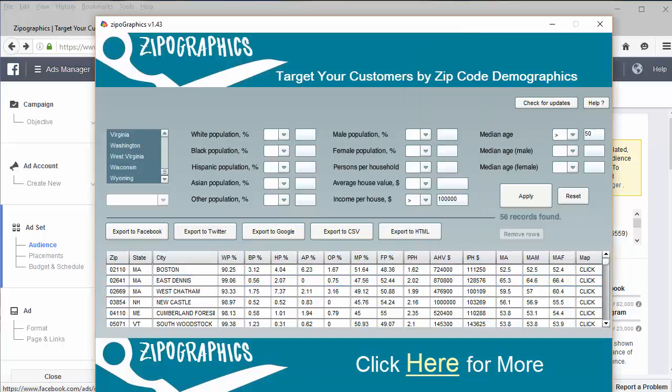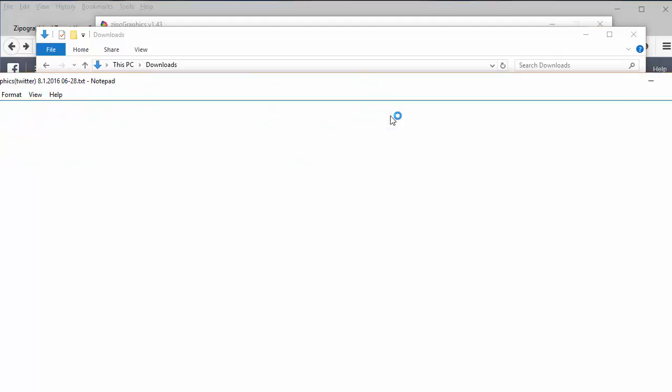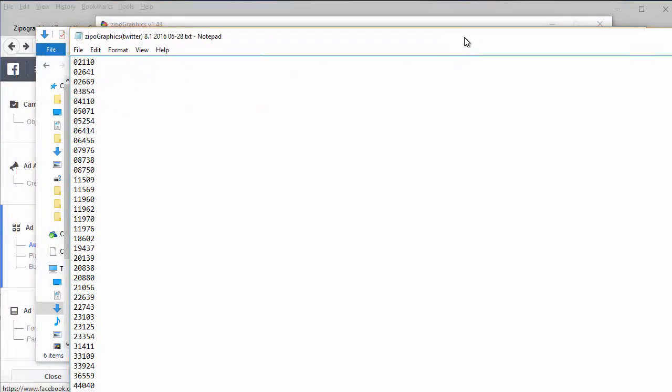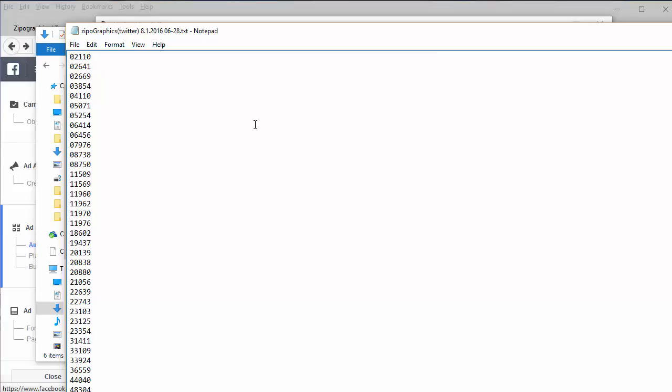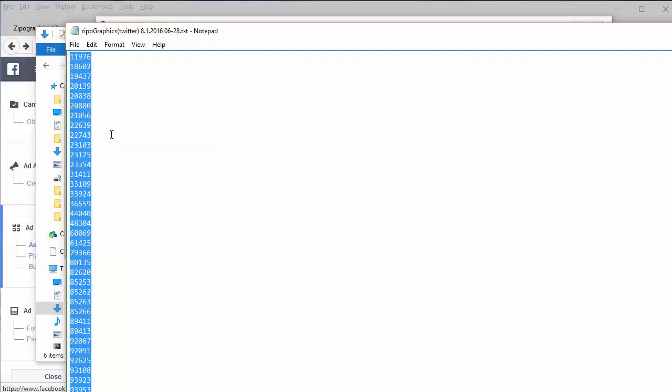And now what I'm going to do is I'm going to go out and find that file for Twitter. And let's open that up. Now notice that this list is slightly different, formatted in a slightly different way because that's how Twitter needs it. So I'm going to go ahead and click in here and I'm going to do that Control A again. I'll right click and copy.